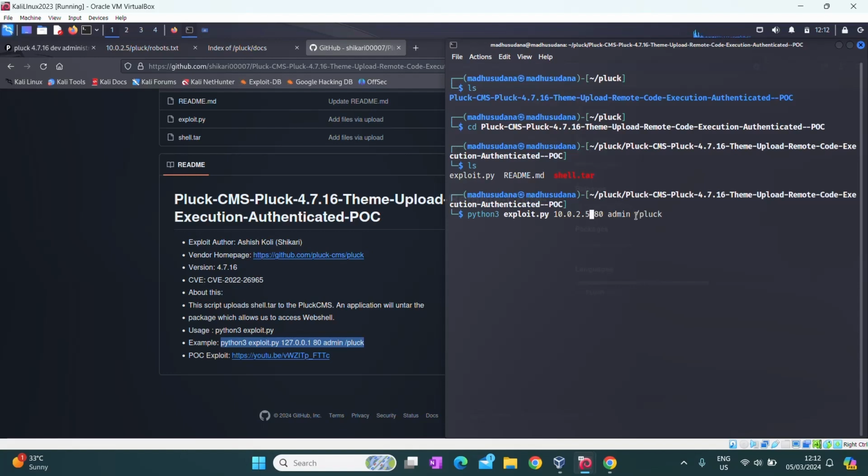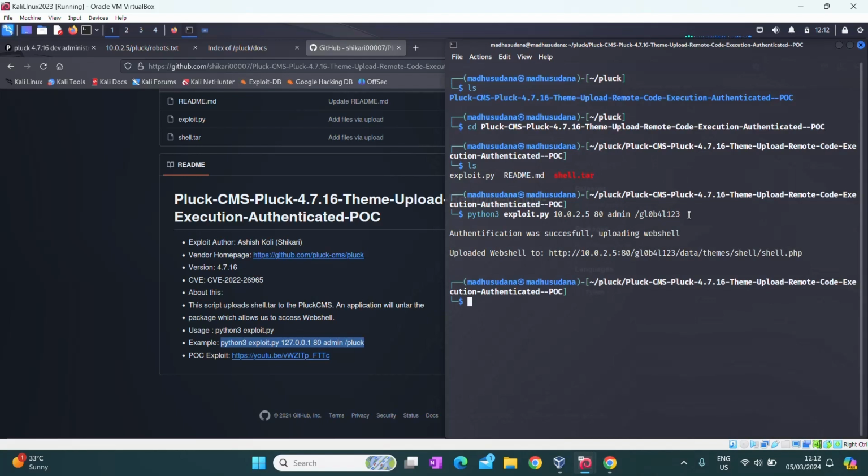So the website for me is 10.0.5, port number is 80, admin, and the password is global 123. Now enter. Yeah, it's saying authentication was successful and a web shell is uploaded. So we have done that.